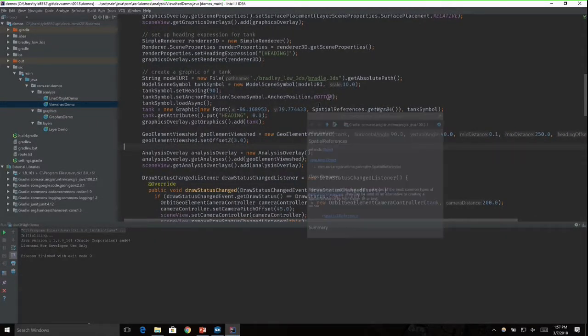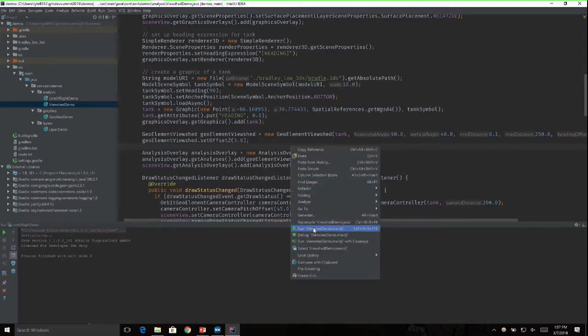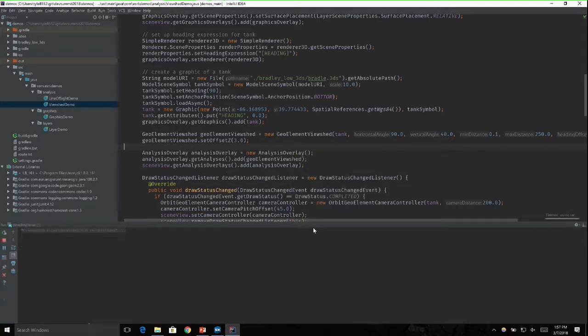So by default, the viewshed would be originating from the center of the graphic. But if you want to be on top of the tank or something like that, you can also apply an offset. And just like the line of sight, you add it to an analysis overlay to render it. So I'll go ahead and run this real quick.